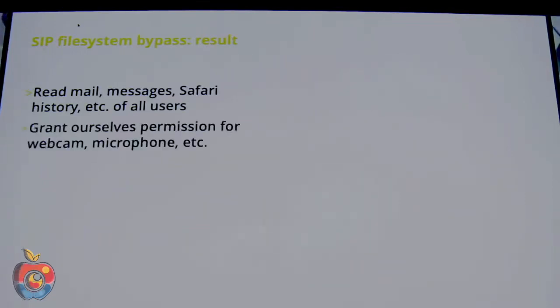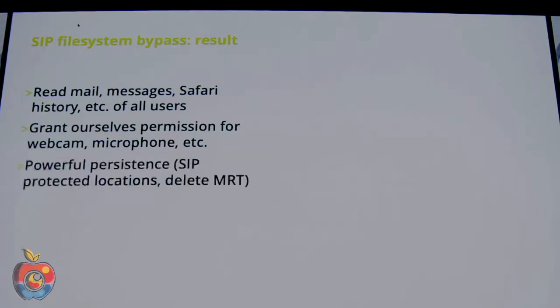So what can you do if you bypass SIP? Well, as I mentioned, you can read the user's email, also the messages database, Safari history, also protected in the same way. I can modify the TCC database, so I can just give myself permission to access the webcam, the microphone, anything like that. I can also persist in locations that are SIP protected normally. So if I write to some SIP protected place, your antivirus would probably not be able to remove me. Maybe with full disk access, I'm not completely sure. I could also probably delete the malware removal tool, so Apple would really need to push a software update to delete this.